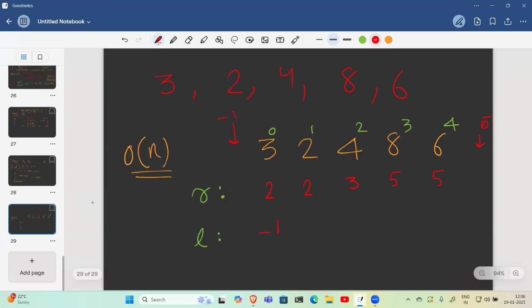For 2, what is the nearest element greater to it in the left side? It's 3, right? So store a 3 here. So basically store a 0 here, the index of that element. For 4, the nearest element greater to it, there are no greater elements, so store -1. For 8, again, there are no greater elements, store -1. For 6, again, okay, there is this one greater element, 3, so store a 3 here.